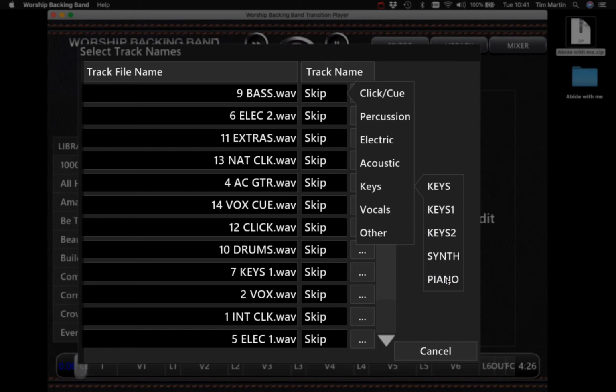The user picks from the menu and assigns the best fit stem name to the WAV from the track. Whatever stems the user does not have just won't be used and won't show up in the end track, so you don't have to have click and natural click and intro click. The assignment's up to the user.